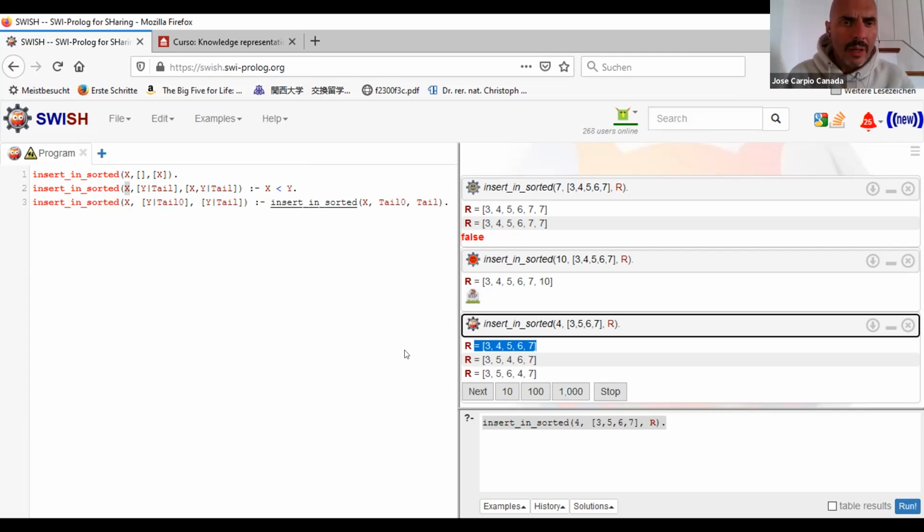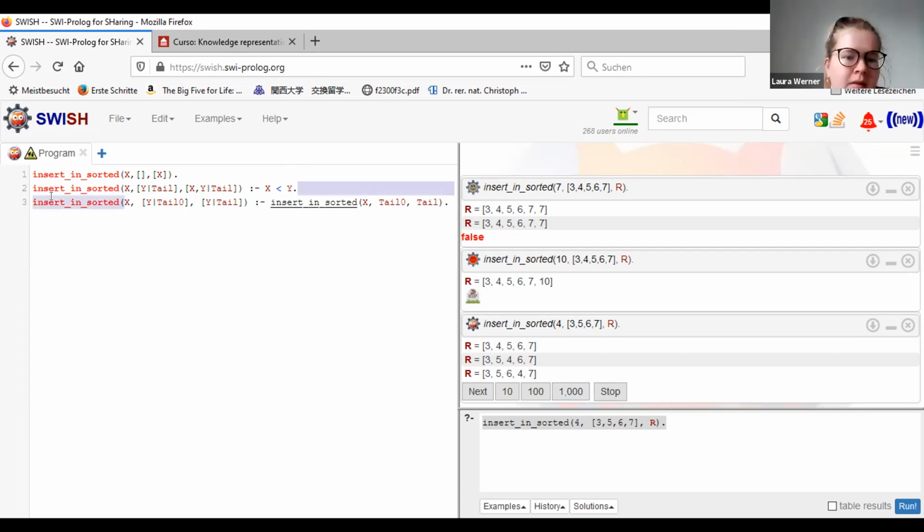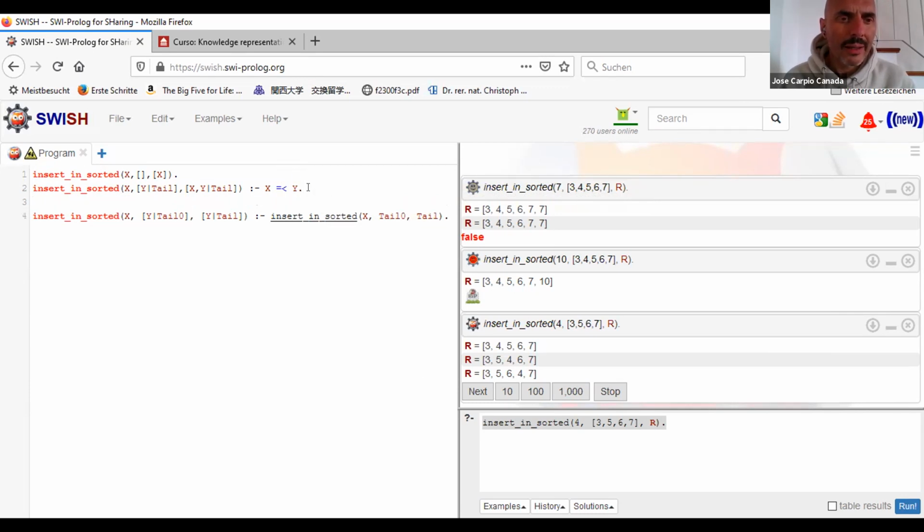What happened here is, first, in line number 2, it will be better instead of only putting the operator less, to put less than or equal. Yes, perfect. And in the other option, you have to write what happens if x is greater than y. You have to write that after.